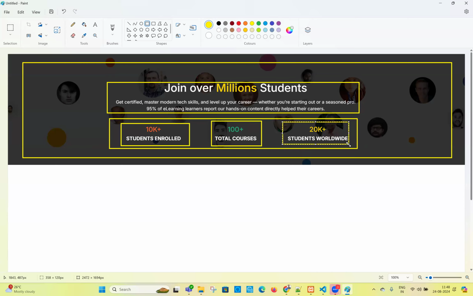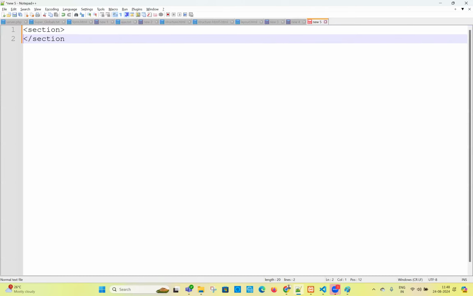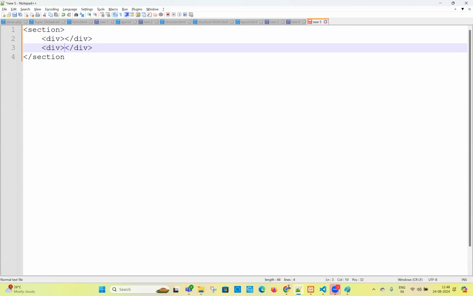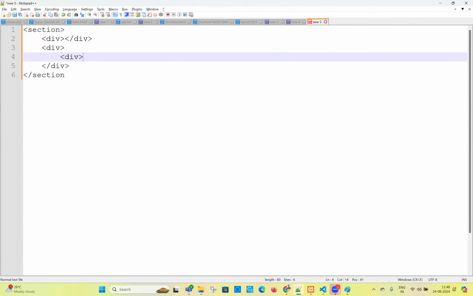Let us see how I create the structure. If you go here, this is a section. In the section, you have two major divs only. This is the first div for title and description. This is another div. In this div, again, you have three subdivs. So this is very important. This way, you have to think and you have to get it. You will get this idea slowly.